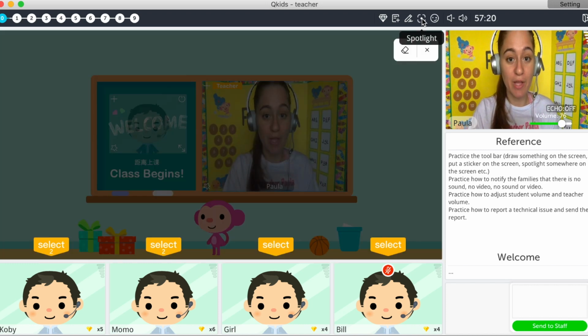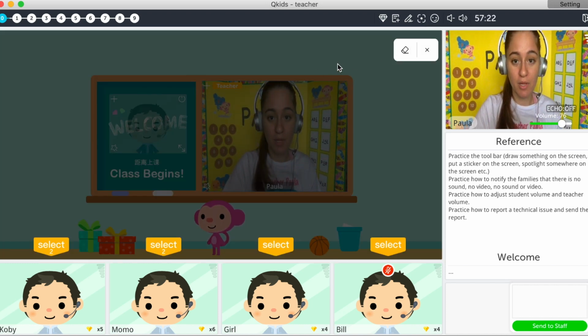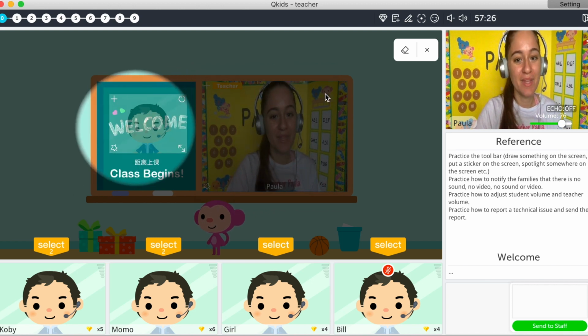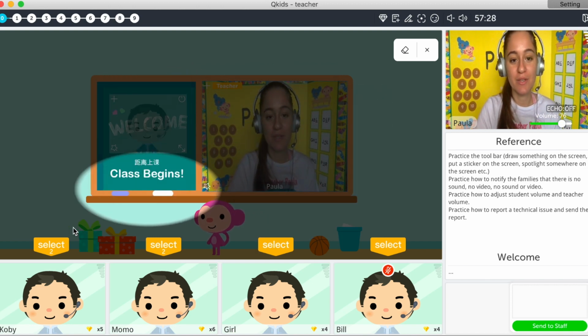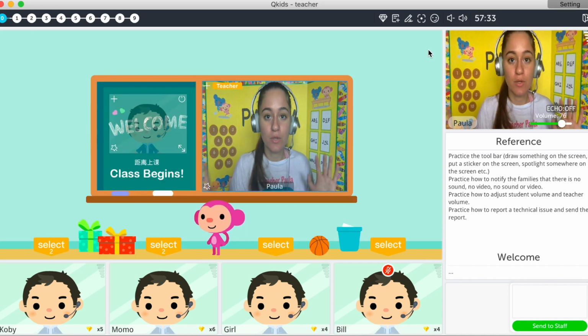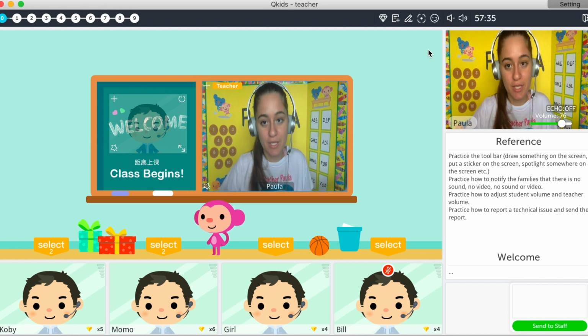You also have the spotlight. The spotlight can, obviously, put a spotlight on anything you want. It will stay like this until you close it. You could undo whatever you want, or just close it completely. You'll know the spotlight is off once the light has returned to the classroom.